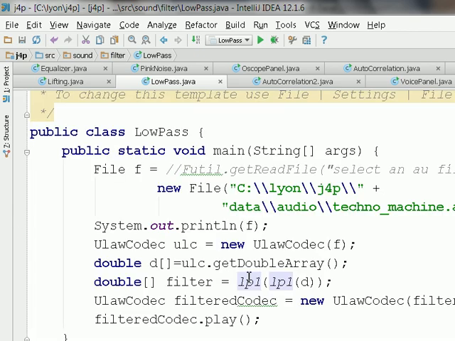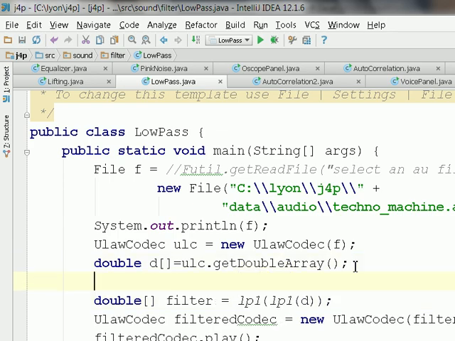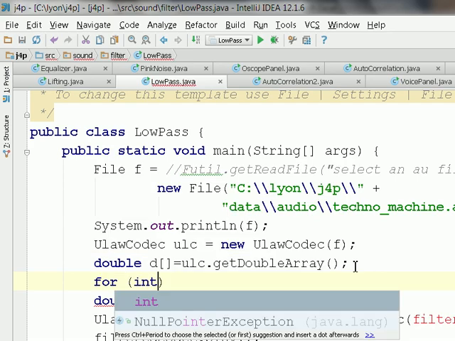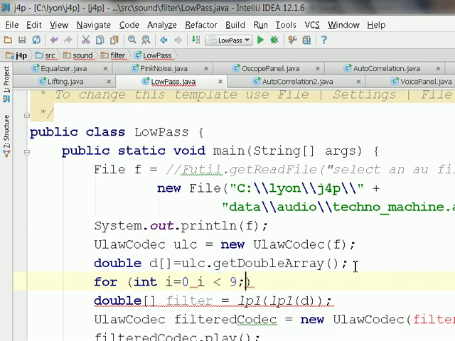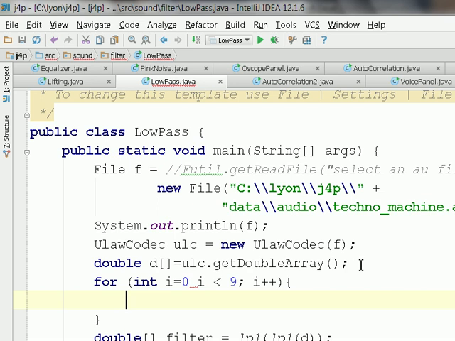So what would happen if we did this, I don't know, a bunch of times? What would be a good way to do that? Like a for loop, maybe? For integer I equals 0 while I is less than 9, I plus plus. We got filter data in here somewheres. Oh no, we don't.